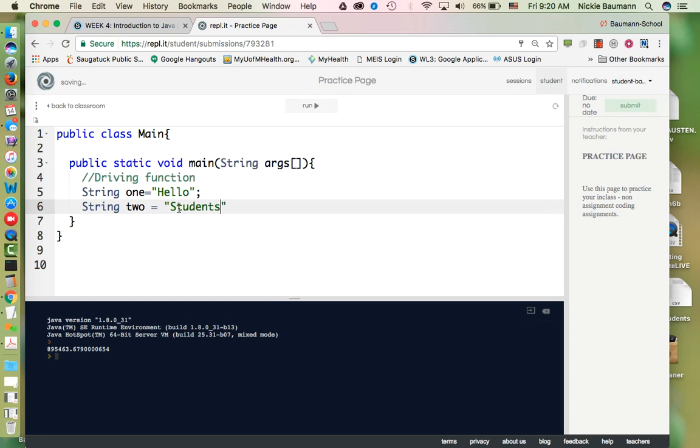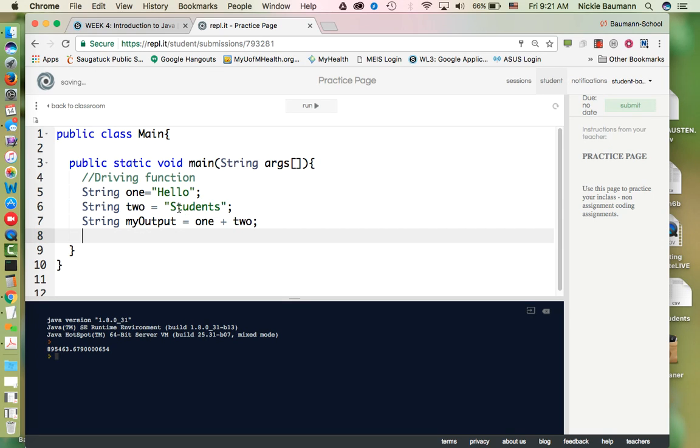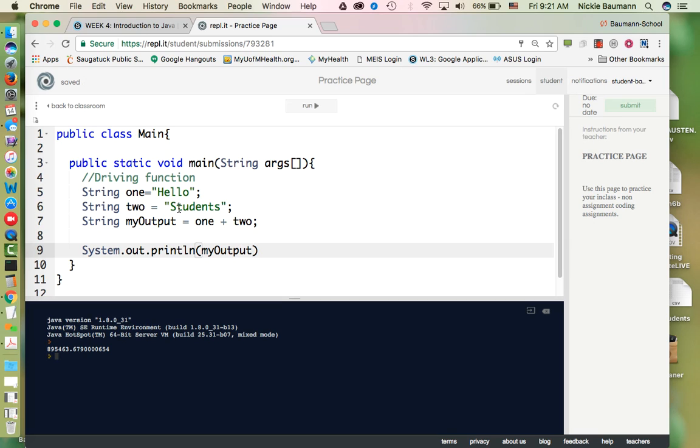Students. String 3, or string, let's do out, my output. And my output is going to be my first string and my second string. So 1 plus 2. And now I'm going to call upon it to print that out. So System.out.println and my output. All right, so let's run this and see what happens.